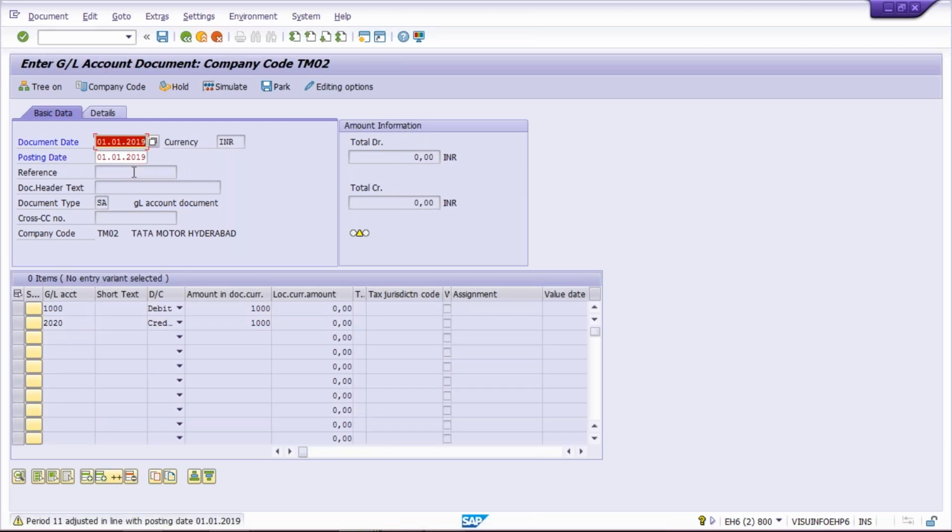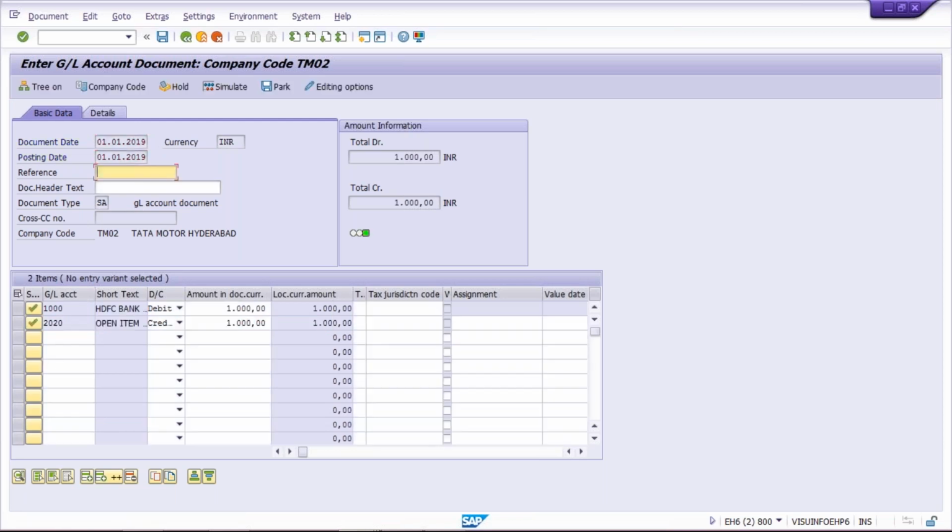Okay, just press enter twice and post it, because I'm posting this transaction in the previous period. Once again, 15/01/2019, and here also 15/01/2019. So one more transaction I'm going to post.